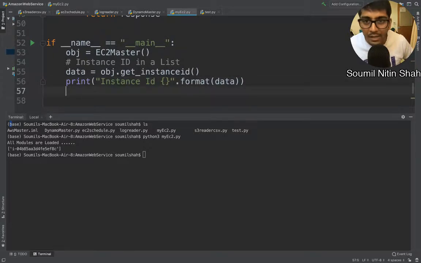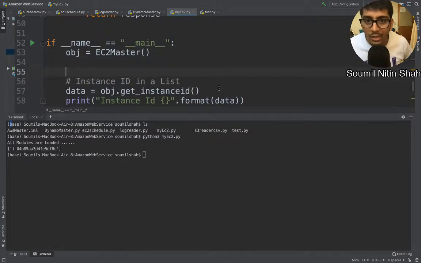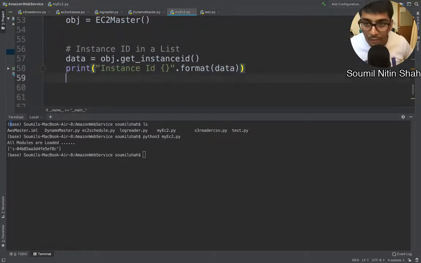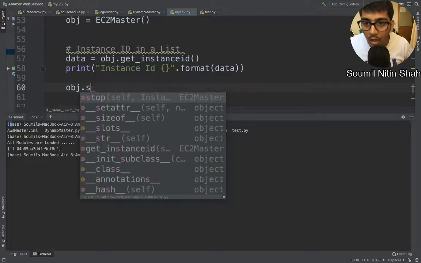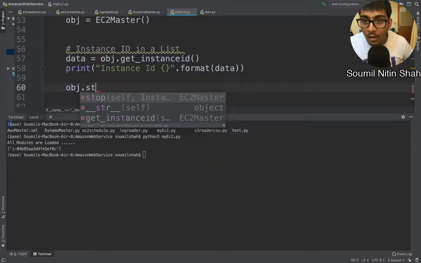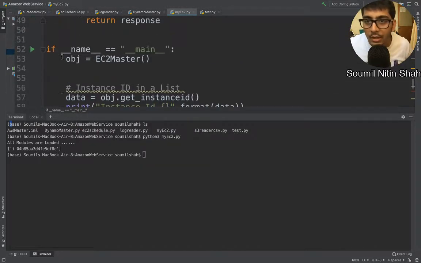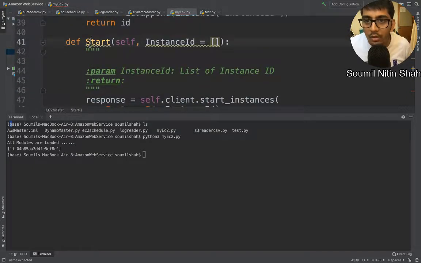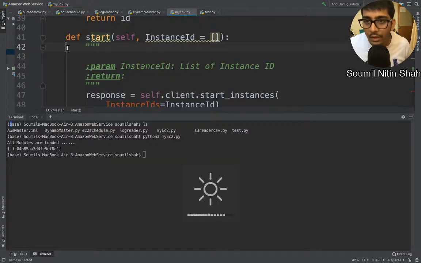So first of all, we have the instance ID, right? Now our next task is to write a function that can stop this, or maybe start this. Guys, do not worry, I have done that also for you. So you have to do obj dot, you can say start. Where did start go? Oh yeah, S is capital. Let me correct that. Yeah, right.